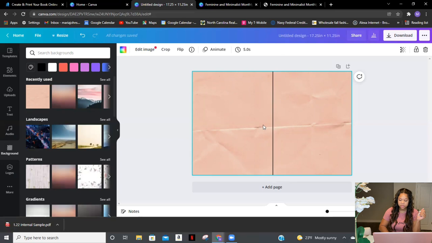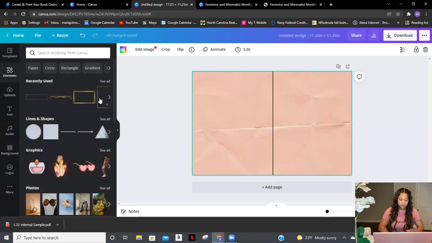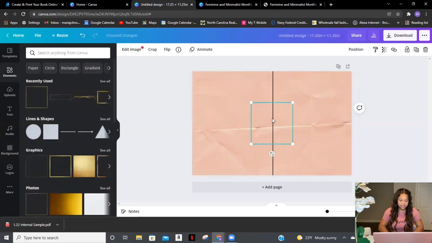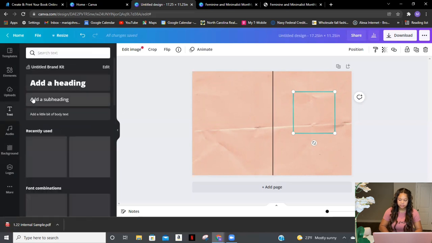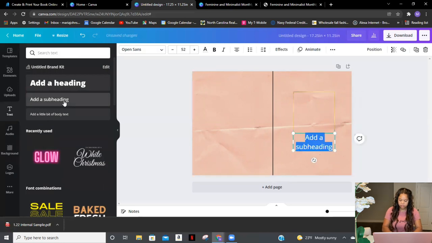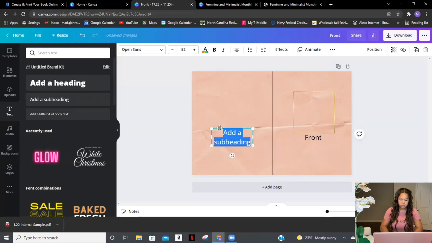So the next thing you wanna do is go to elements. And this is where you can get really creative and put things that you might want. So this side is gonna be your front. So your right side is gonna be the front, and this side is gonna be your back. Let me put some text in that. That's your front. And your back.